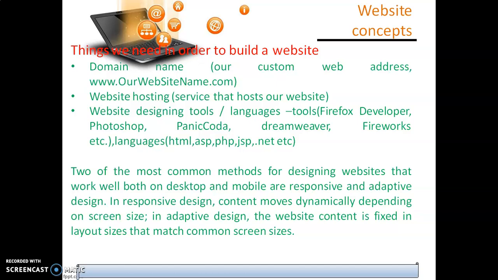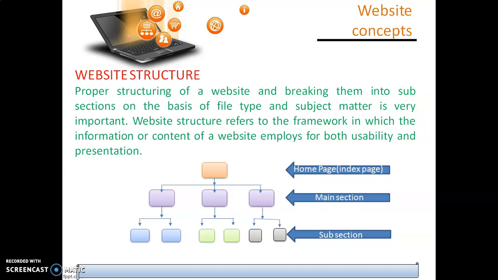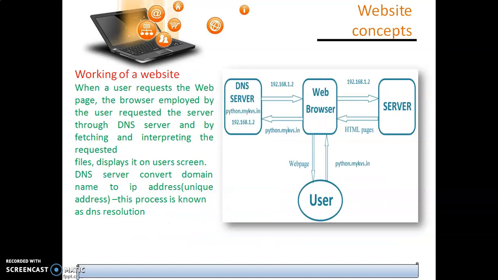Website designing tools, there are several languages. Now website infrastructure, it must be structured well so that each and every one of them can be understood very well. Now working of a website, DNS just converts that.